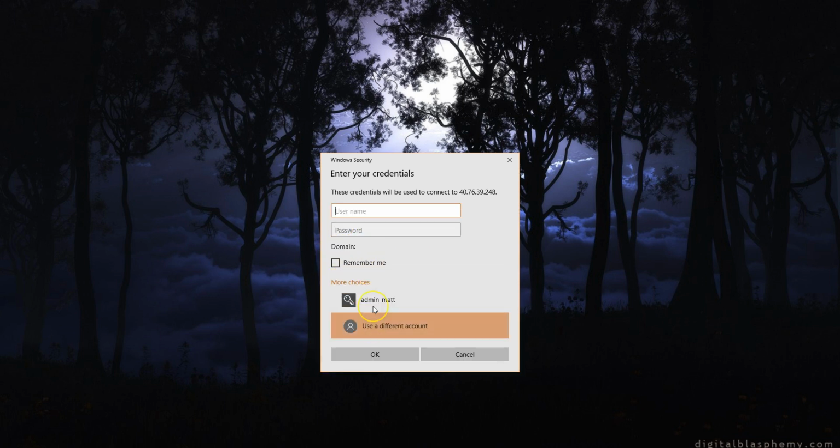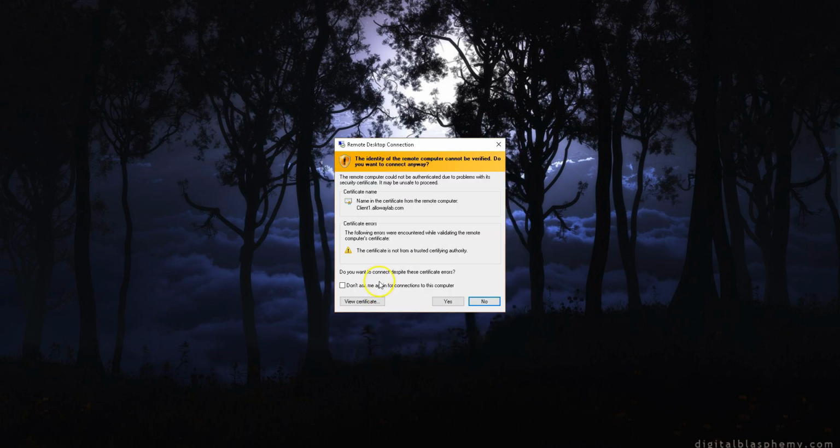What we're going to do is log in to our computer, Alloway Lab /malloway, and then we're going to type in our password, and then we're going to go ahead and log in. Yes, we'll get this because this is new, so go ahead and don't ask me. Let's configure the remote session. And let's log in.